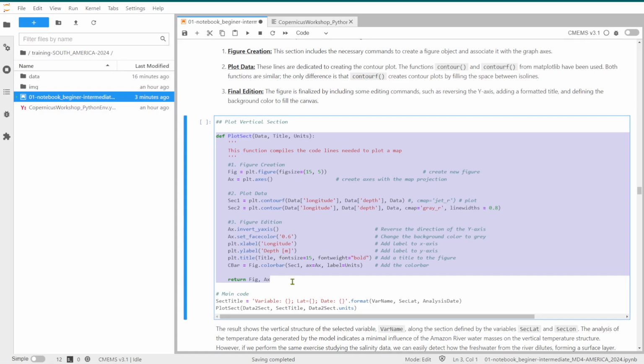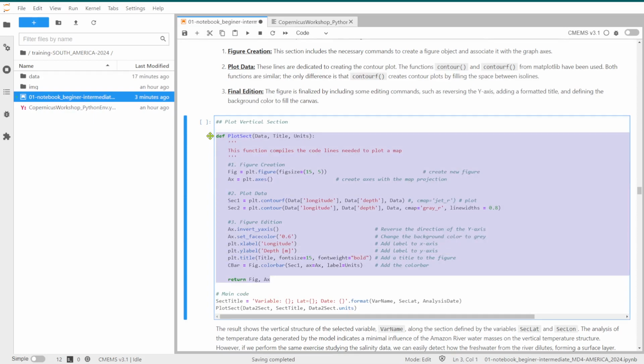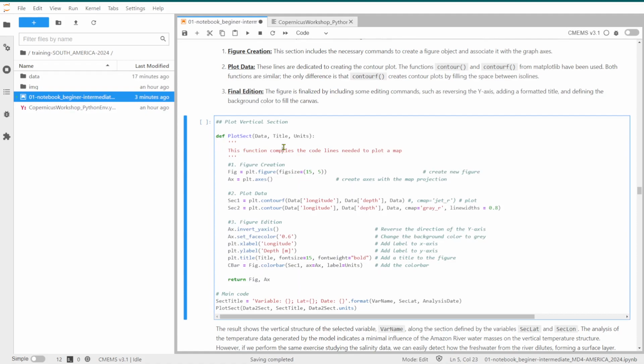We are working with functions, so you can take these functions, copy them and put them in your own programs, and they should work as long as you preserve the names of longitudes and depths, the dimensions. You can also include your own little changes here, and the structure of the function is quite similar to the function before.